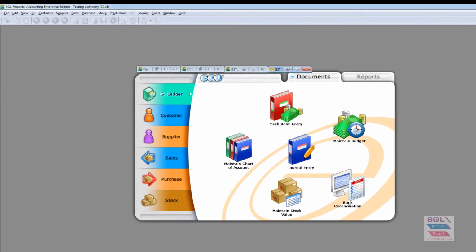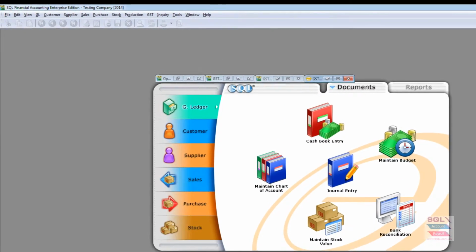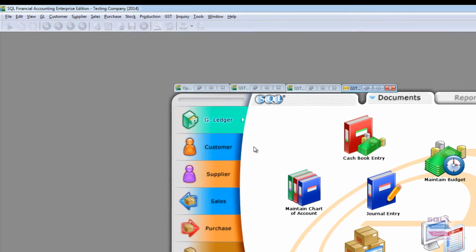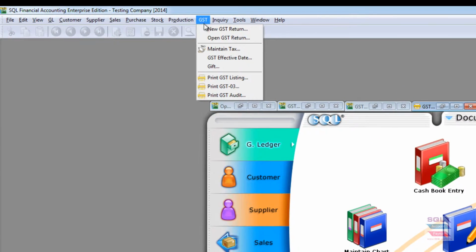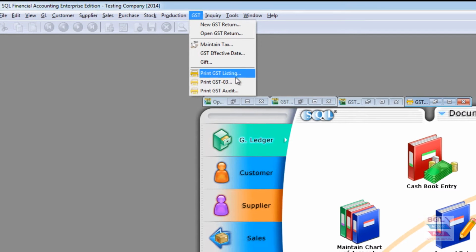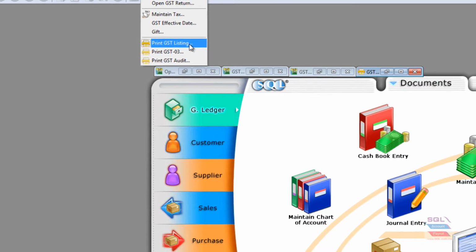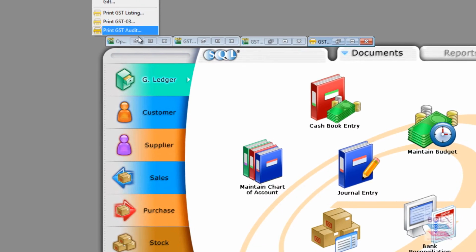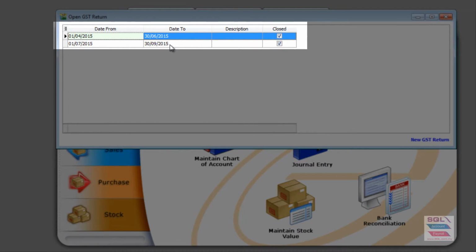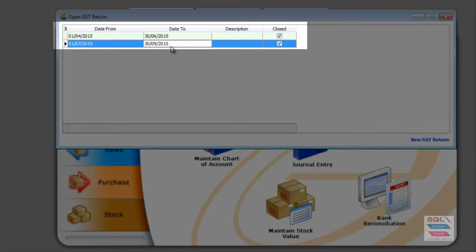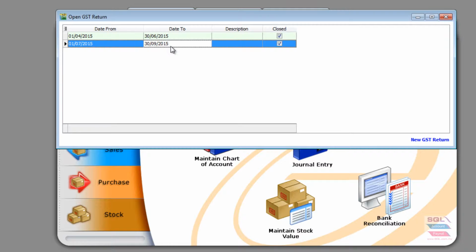Now, I'd like to talk about GST reports. In SQL account, to look for the Malaysian GST, you can always drop down here and select the reports that you like to see. However, you are also able to open up the GST return and select the periods of your taxation return cycle or submission in order to view relevant dates submission reports.